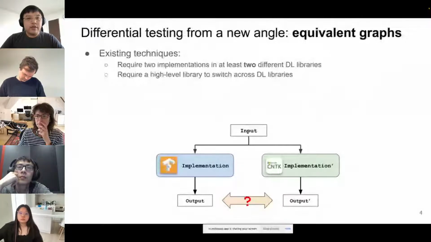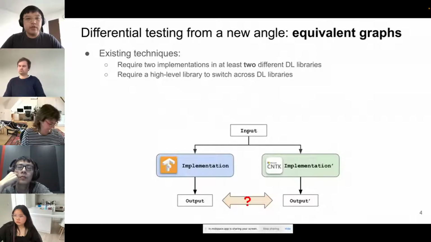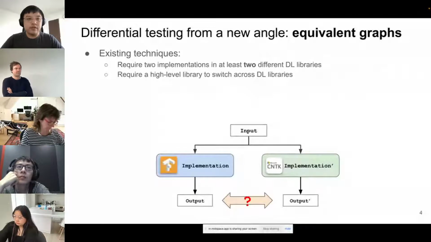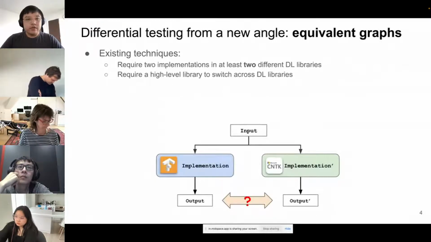Existing techniques test a pair of deep learning libraries to cross-check two implementations of the same functionality. However, there are two limitations. First, those techniques require at least two implementations in different deep learning libraries, which is often unavailable for many deep learning software functionalities. For many functionalities that only exist in one library, existing techniques cannot be applied.